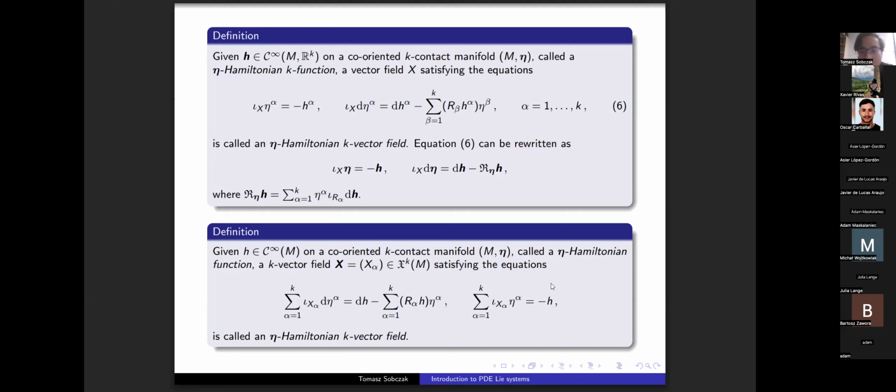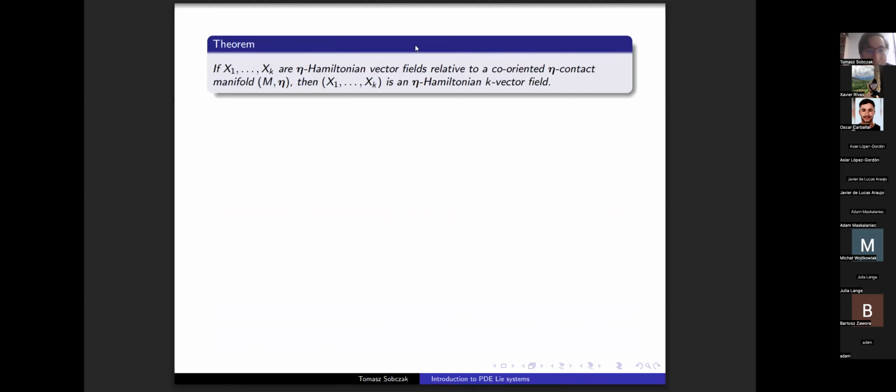And in previous works, what we are doing for the ODEs is looking at this vector field that's spanning the Lie algebra of these systems as eta Hamiltonian regular vector fields. And the following theorem, which I will give you, is that if we have a k-vector field, eta Hamiltonian regular, relative to an oriented eta contact manifold, then this k-vector field is exactly an eta Hamiltonian k-vector field.